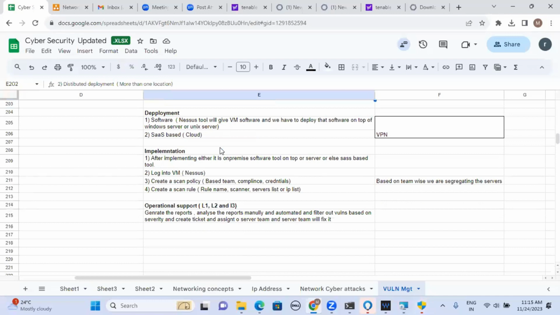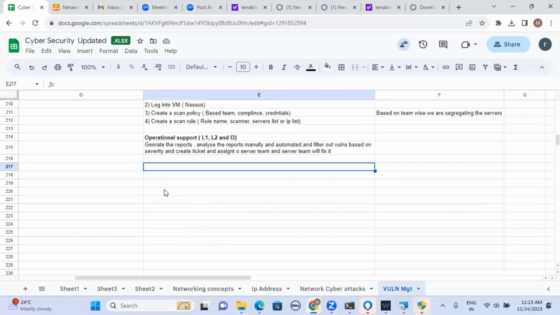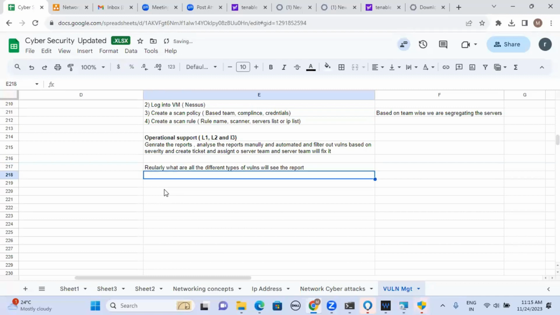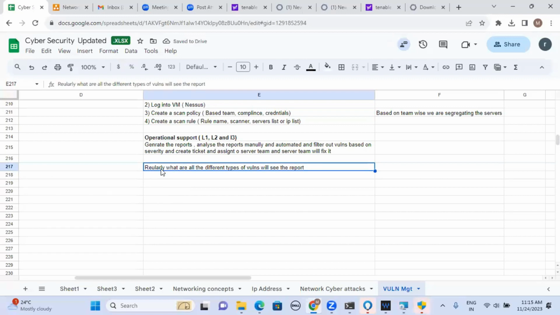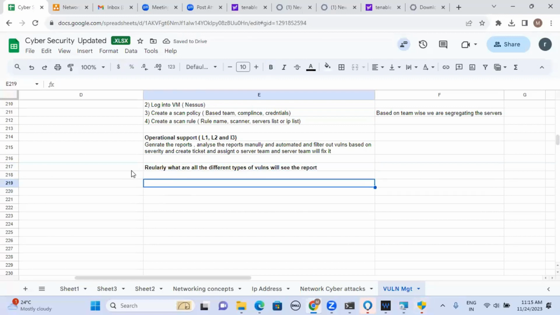The practical session is pending. Before going to the practical session, I will take another 5 minutes. In a couple of interviews, because we regularly keep 2 or 3 years of experience in our resume, in that scenario they will ask what are the different types of vulnerabilities you regularly see in the report. This is to confirm whether you are fake or original.